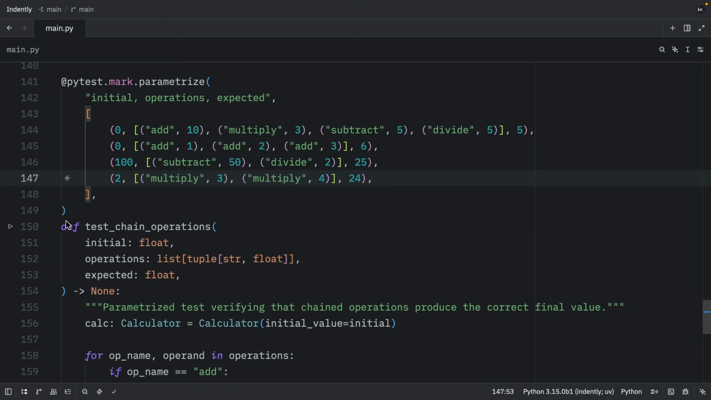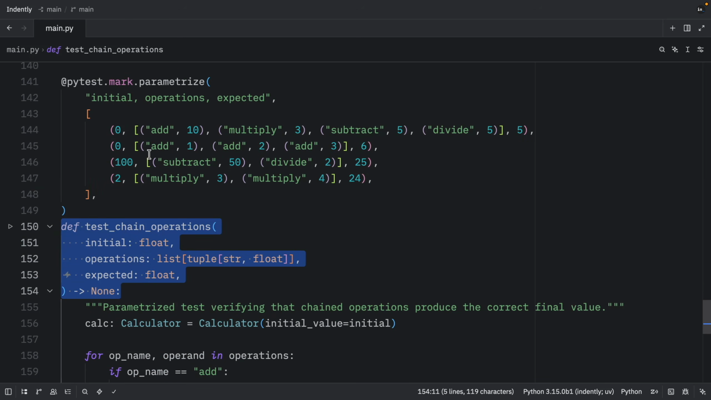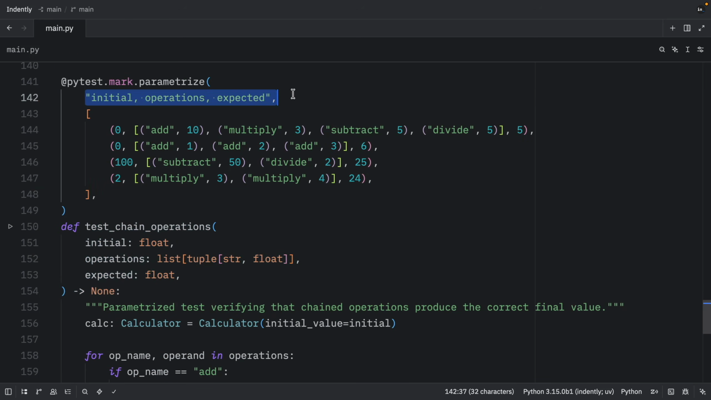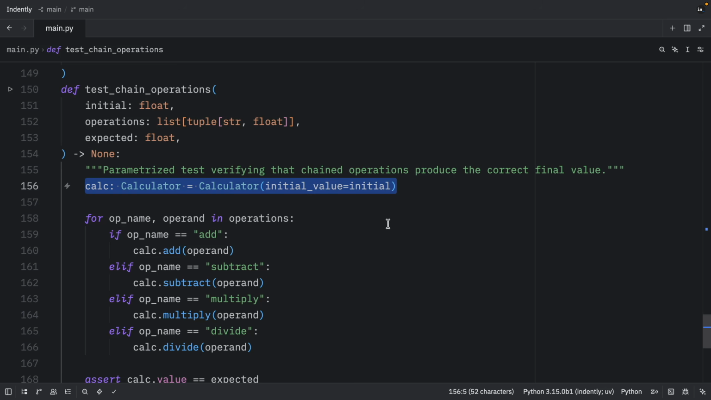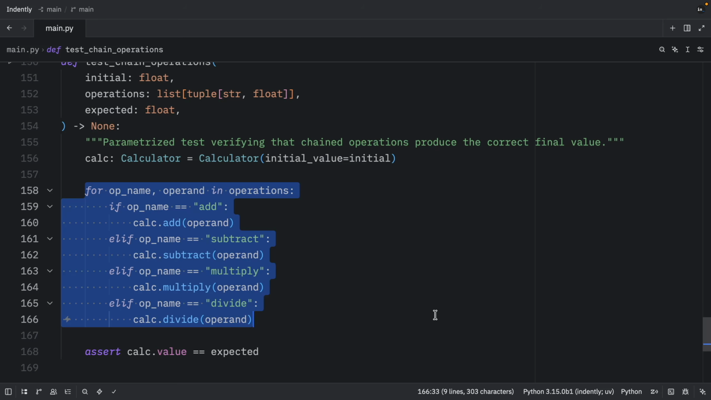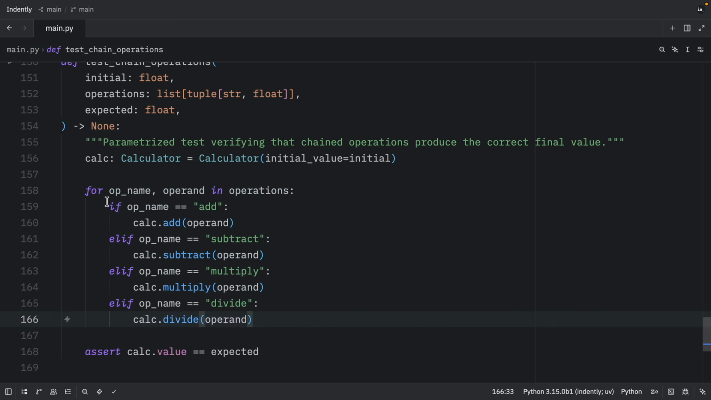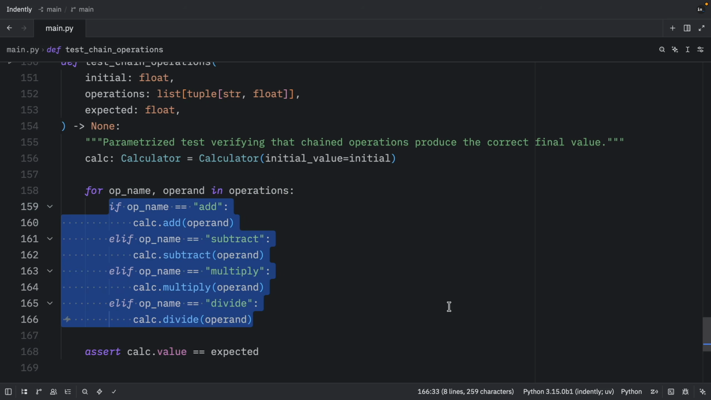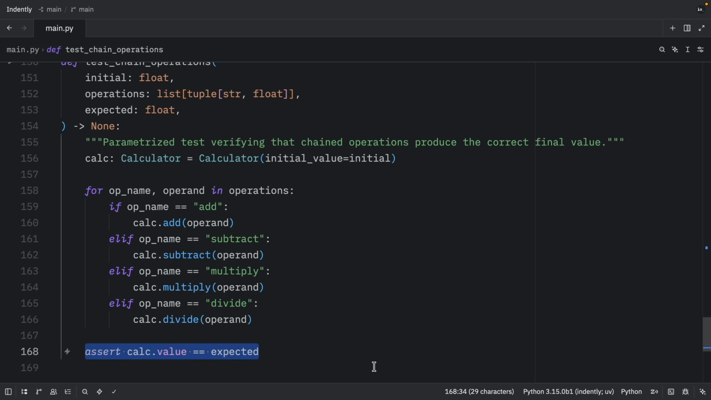Then below, we create the actual function, which uses these parameters. Here, we will create a calculator with the test case's starting value. Then we will loop through each operation in the chain, and depending on which operation was specified, we will perform that operation. And finally, we will verify that the final value matches what we expected.